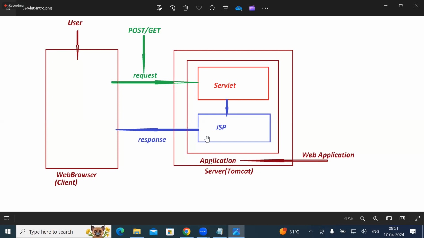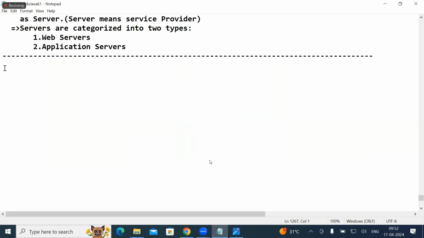One small information delivered. What is a server now? A server is nothing but taking the request and providing the response. Simply you can say service provider. It can take one request, give one response. These servers are available to you in two parts. So we are starting the discussion from here. Servers are categorized into two types: web servers and application servers. So start today's class.